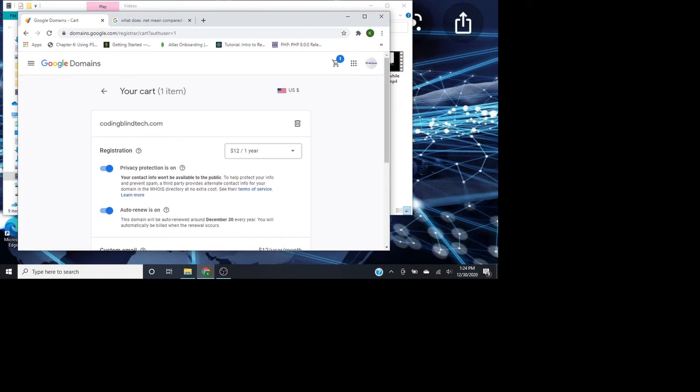Clickable main landmark, your cart. All right, so our cart, heading level 1, your cart, 1 item. One item, that's our domain. Button, US dollar. Heading level 2, codingblindtech.com. Okay, button, remove codingblindtech. I'm just down arrowing through this.